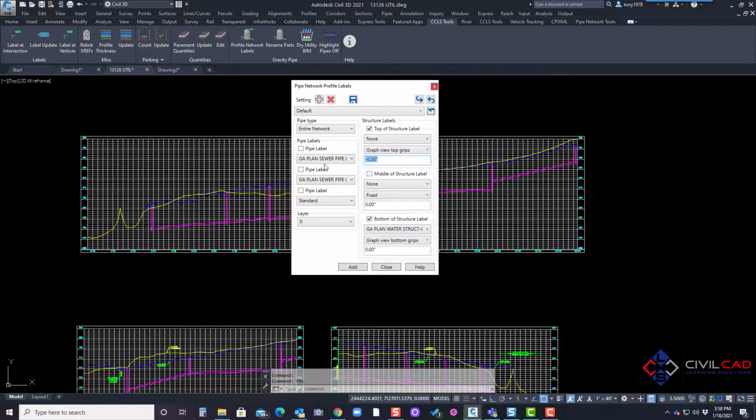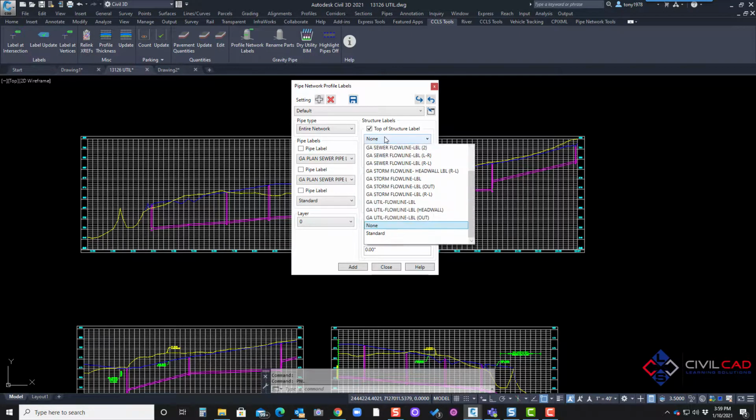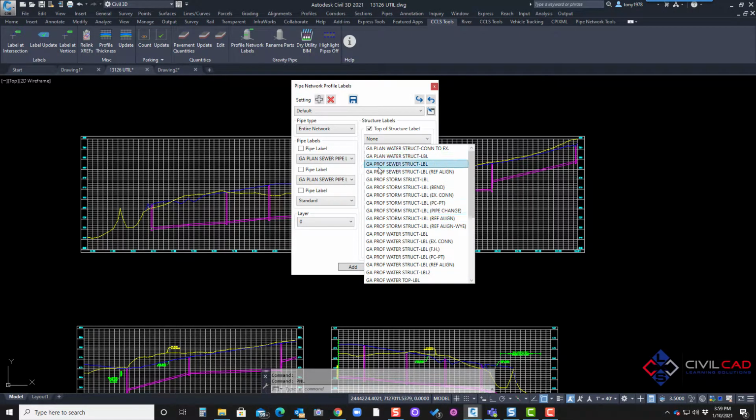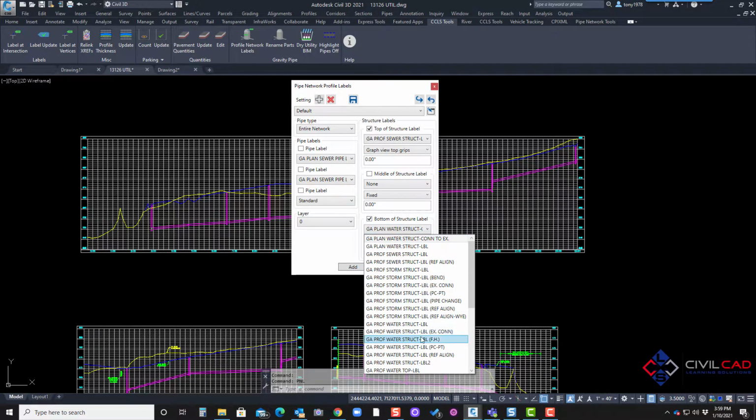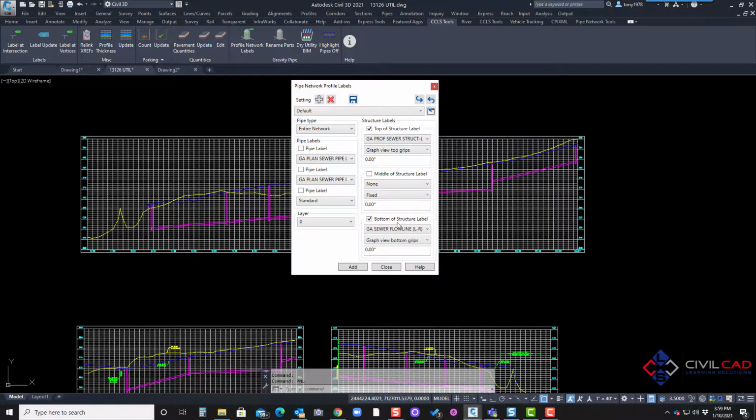And you'll see here in an example, I'm going to change that to 0. And we have an option here for fix, above graph view top, graph view grips. I'm going to do grips for the bottom and top, okay? Then select my actual label style. So I'm going to say profile label structure. I don't have a middle structure. I could add another one here with the checkbox. And then I have a label style for sewer flow line left to right.